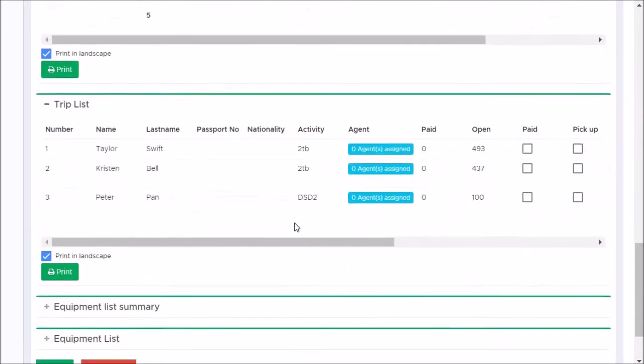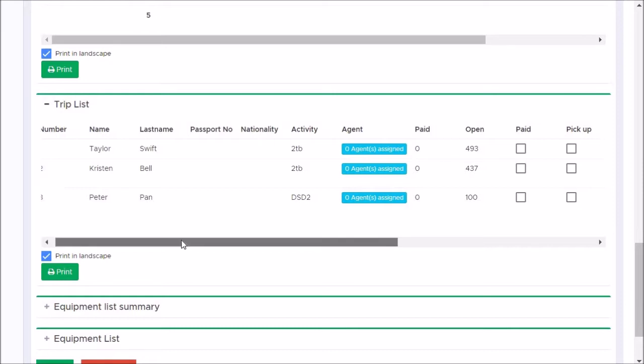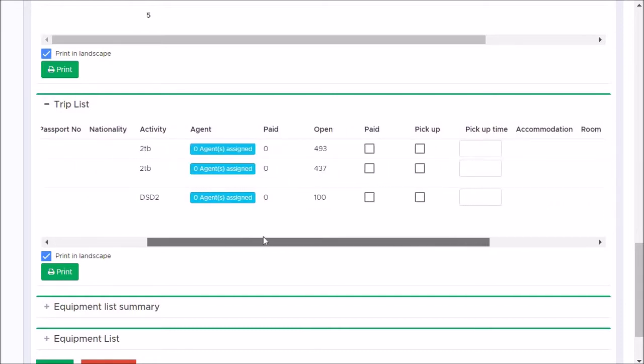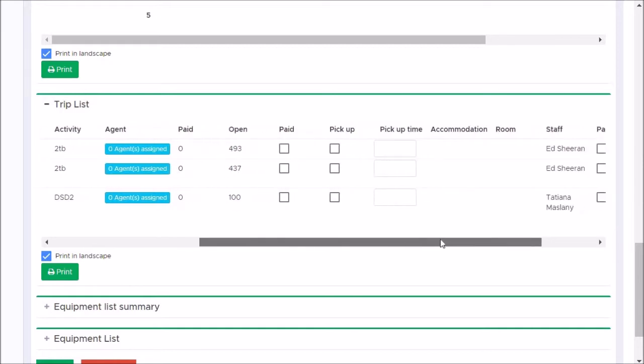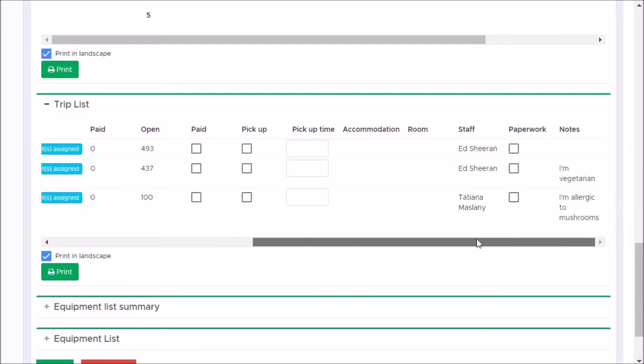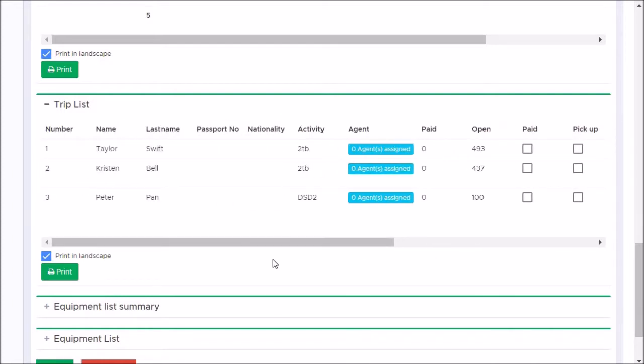The trip list is more of a standard trip list where you can see the list of your customers, their passport information and nationality. You can assign an agent to them, and you can show if they need to be picked up and dropped off. The trip list is customizable as well, meaning that you can hide or show specific columns as you need. Every list, as we did for the roster, can be printed, meaning that Geek Divers will generate a PDF.